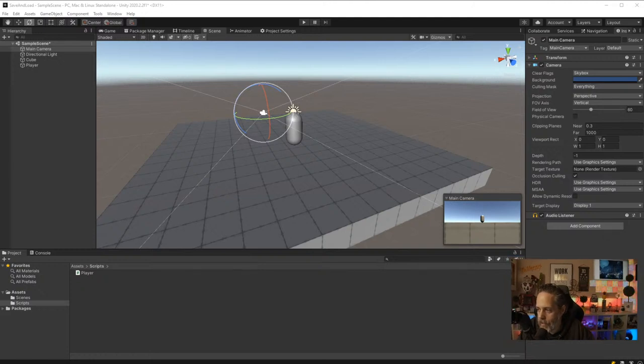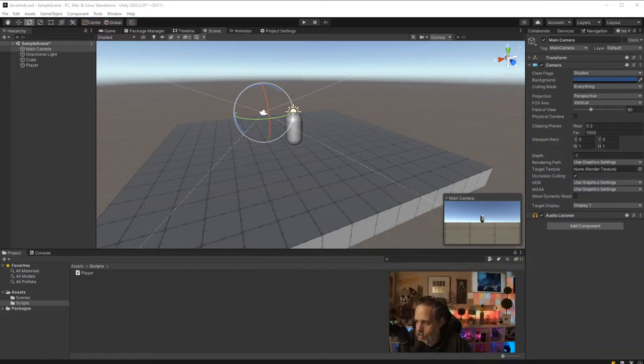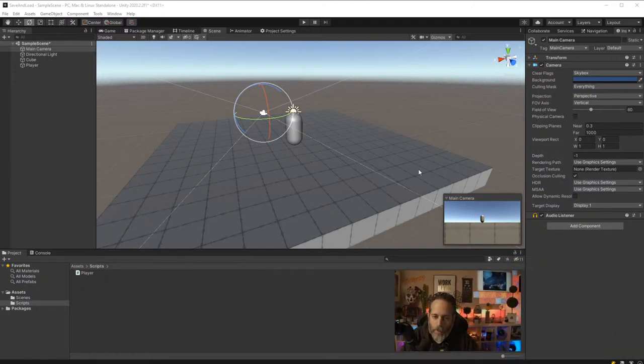I'm gonna shrink my head, everybody. I hope you guys don't mind. My background is gonna shrink and look a little bit smaller, but I wanna get myself out of the way.